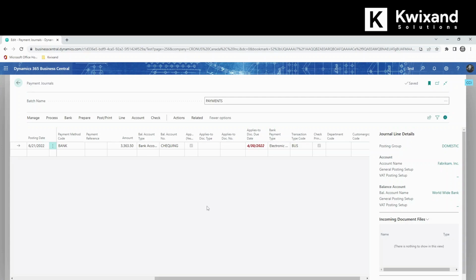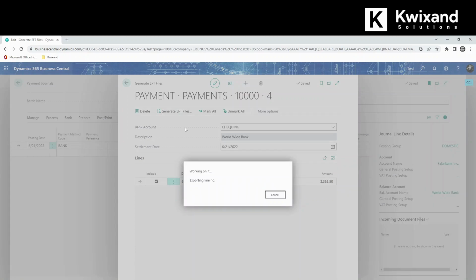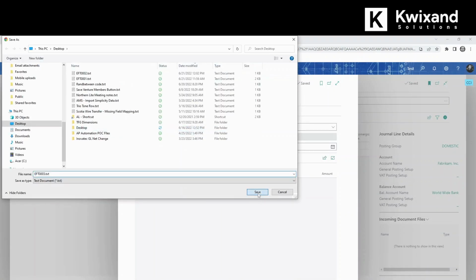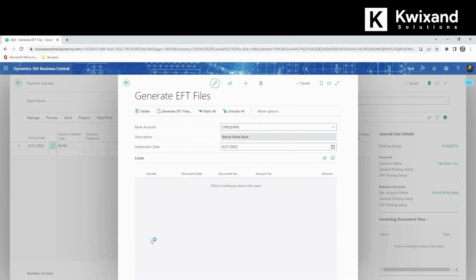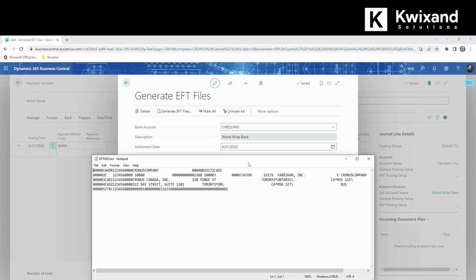Next, we need to generate the EFT output file. Select Actions, Functions, Generate EFT File. On this screen, you will see a list of EFT entries that were created by the bank export function in the previous step. When ready, select Generate EFT Files. A text file will be created based on the EFT data exchange format that was configured. This file can be uploaded to an online banking service to process the actual EFT transaction.